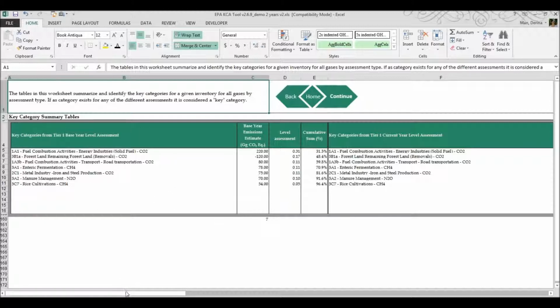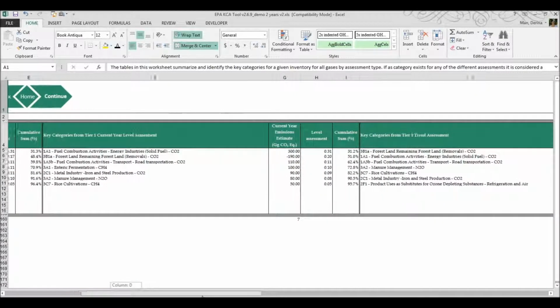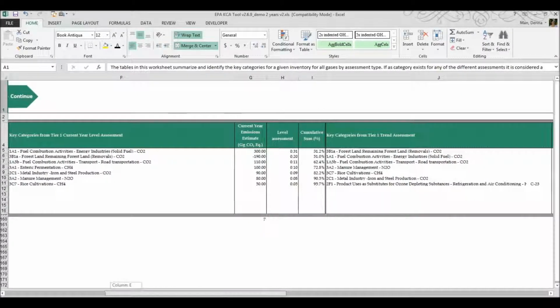By scrolling to the right of the first summary page, you can see the key categories identified under Tier 1 and Tier 2 approaches. Please note that the emission estimates presented on the summary pages are converted to gigagrams of carbon dioxide equivalent. The summary page shows the KCA results in different tables. There may be key categories that are key categories in the trend assessment that were not identified under the level assessment. Any category that is identified and highlighted in any of these assessment tables is considered a key category.